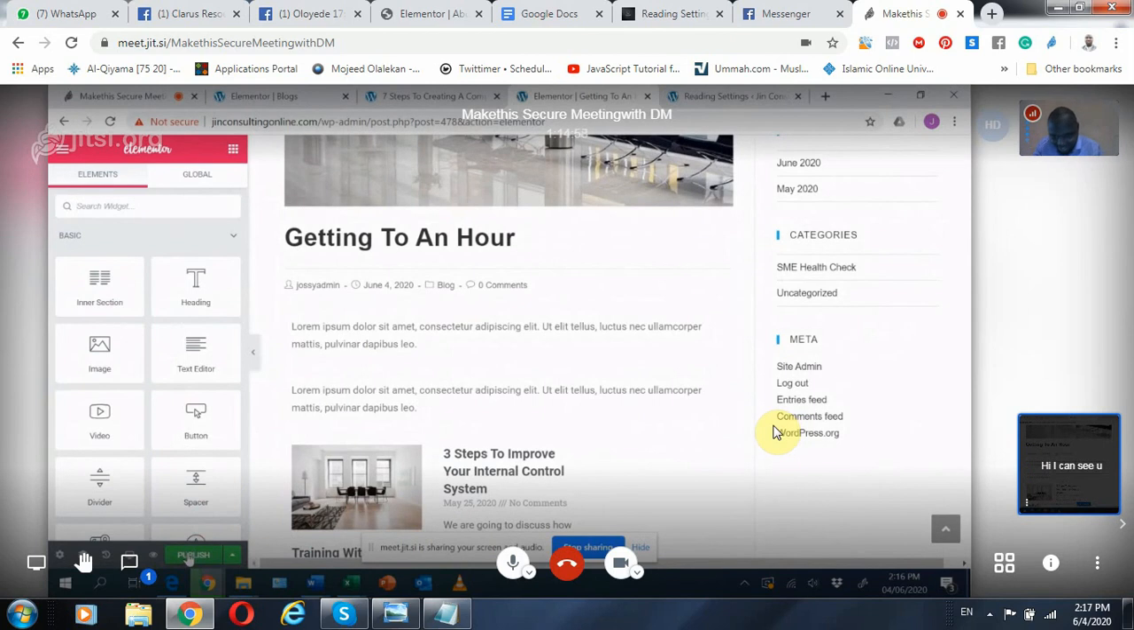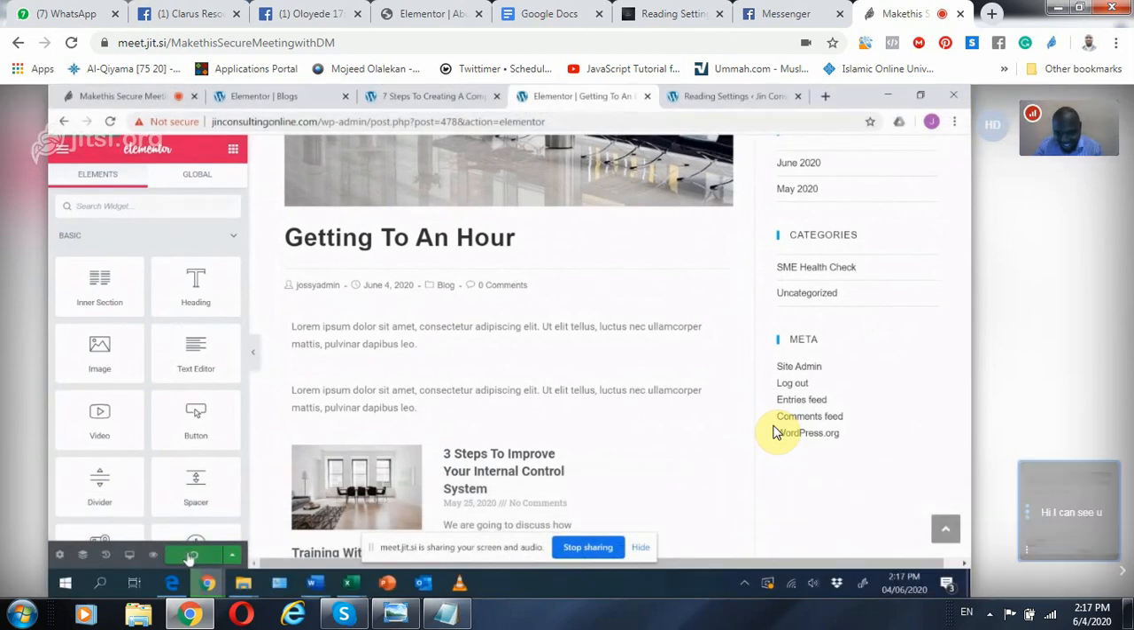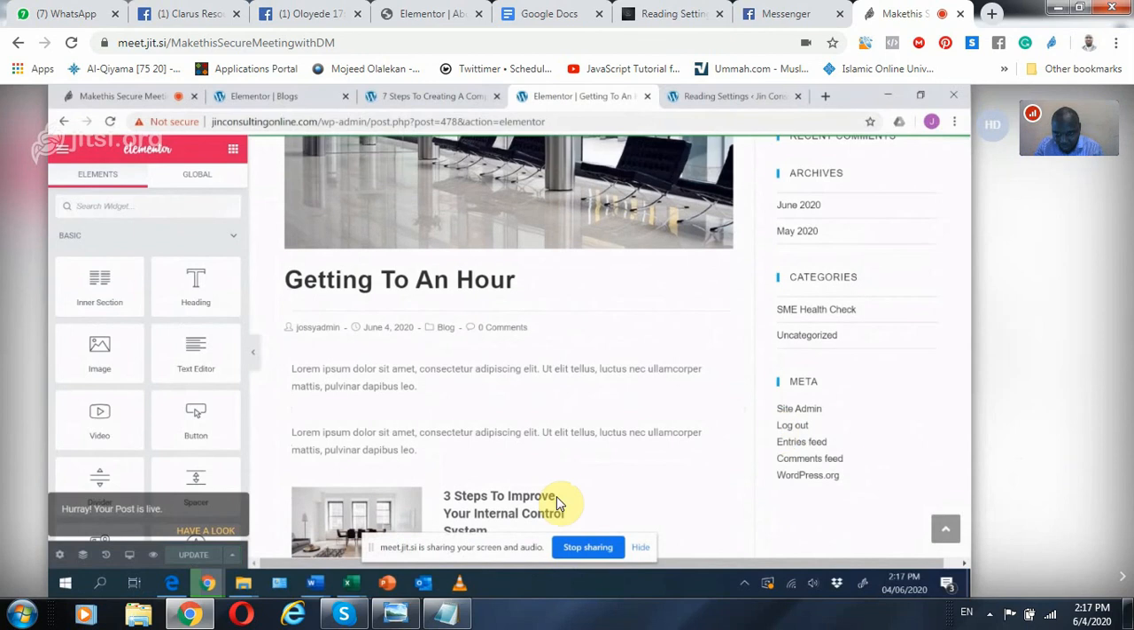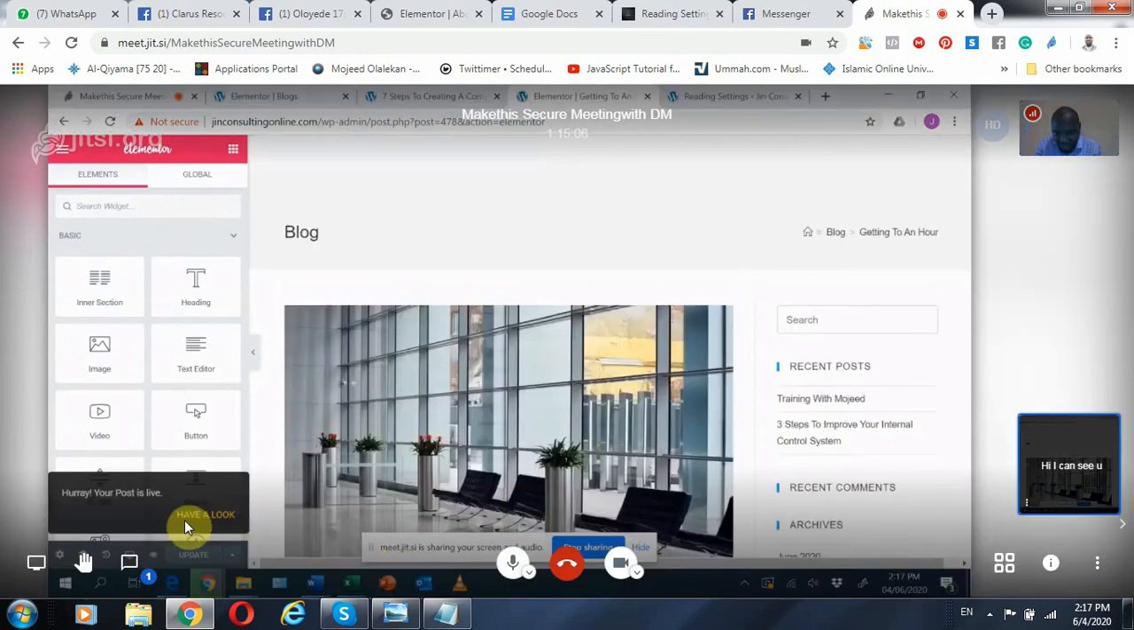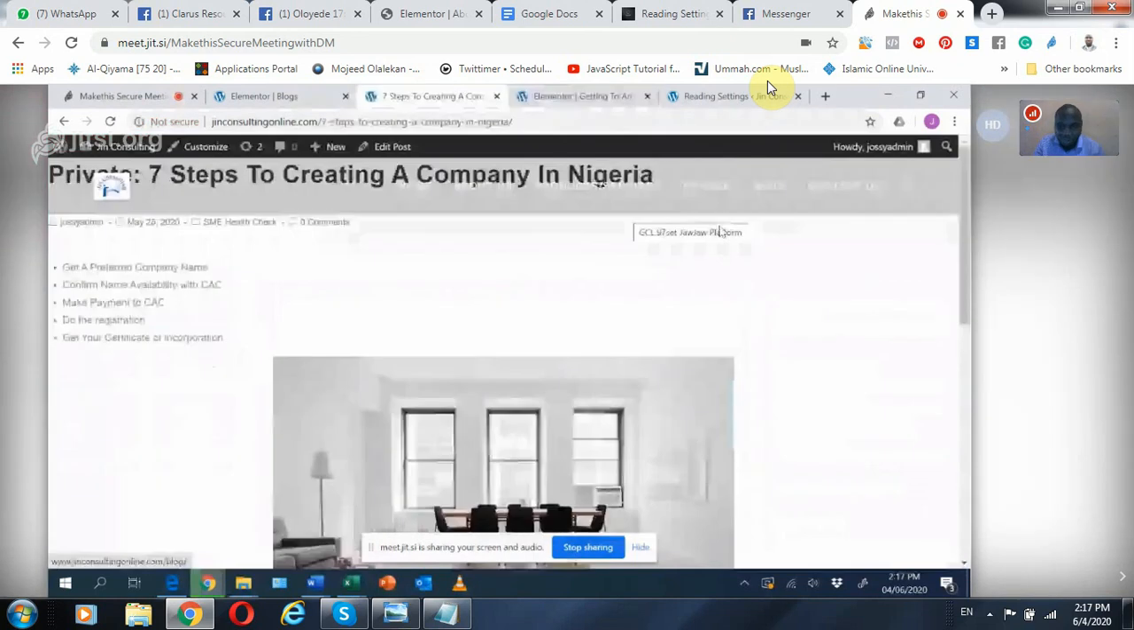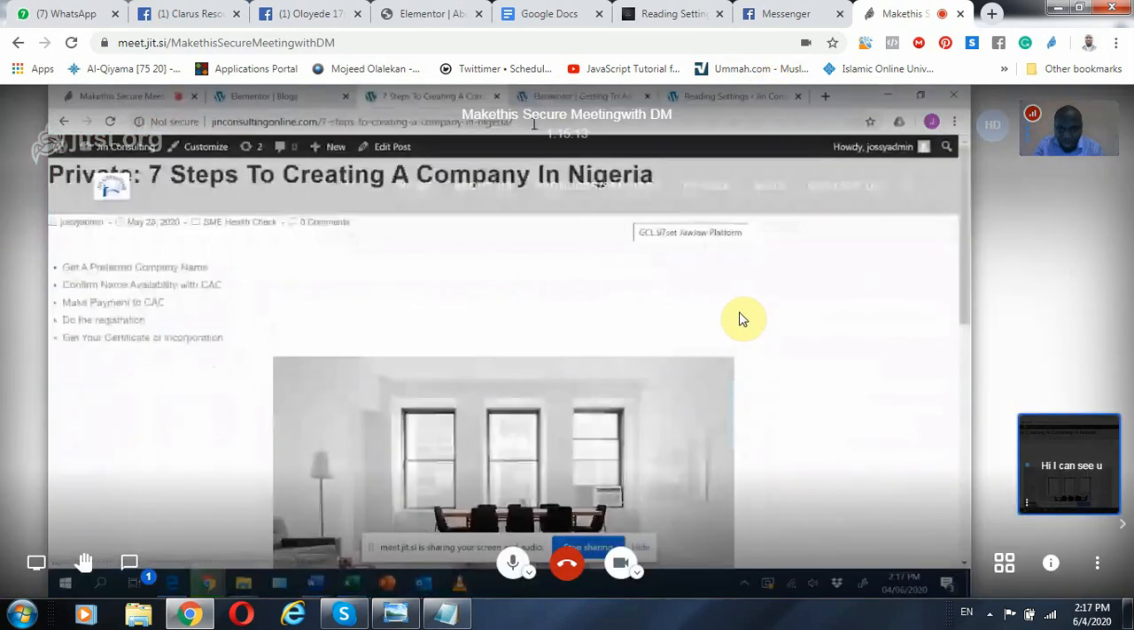Click it now. Wow. Your post is live. You can have a look at it. You can go to your list and you see your post, and go to your normal website.